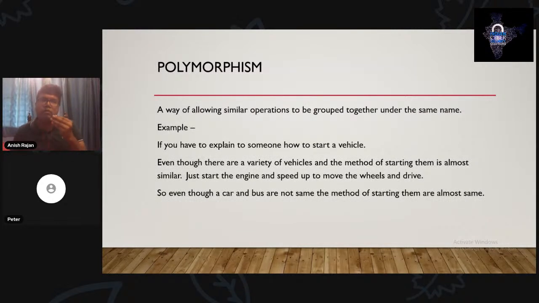Now we come to polymorphism. Polymorphism is basically a way of allowing similar operations to be grouped together under the same name. So again, if you have to explain to someone how to start a vehicle, even though there are a variety of vehicles, the method of starting them is almost similar: just start the engine and speed up. Even though a car and a bus are not the same, the method of starting them is almost the same. So polymorphism means allowing similar operations to be grouped together under the same name.